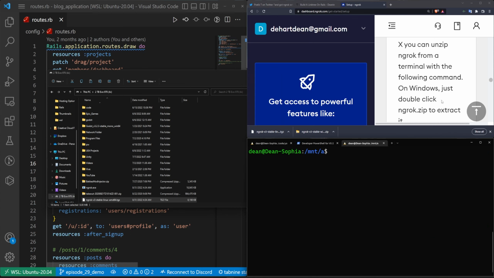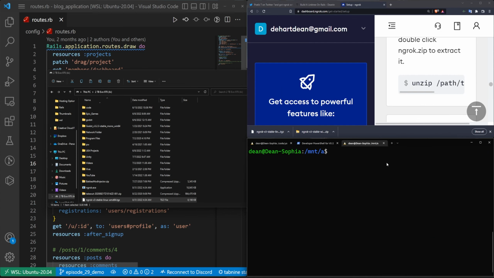Okay, and then once we're here, it tells you to run the unzip command, but I don't think we want to run that. So instead what we want to do is just run a tar, and then I think the command is zxvf. Don't ask me why. I don't know what to tell you.